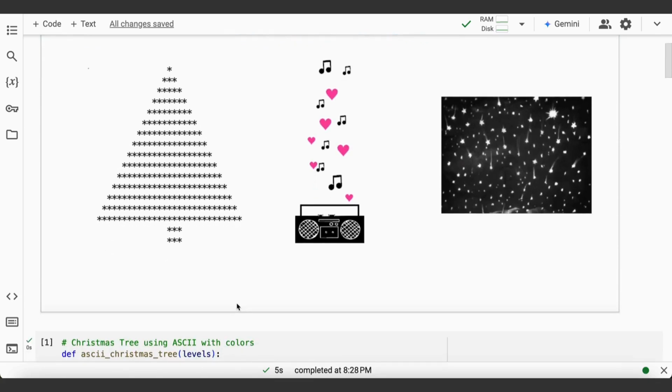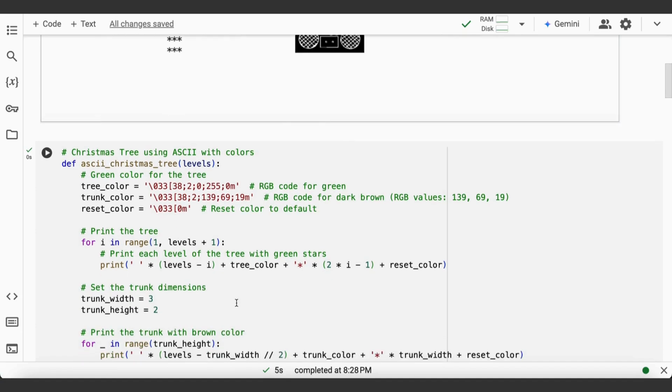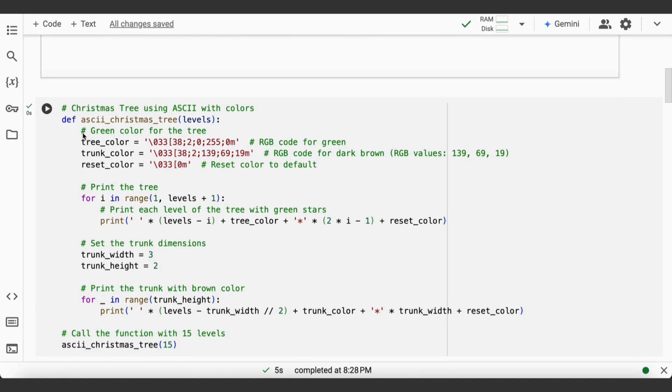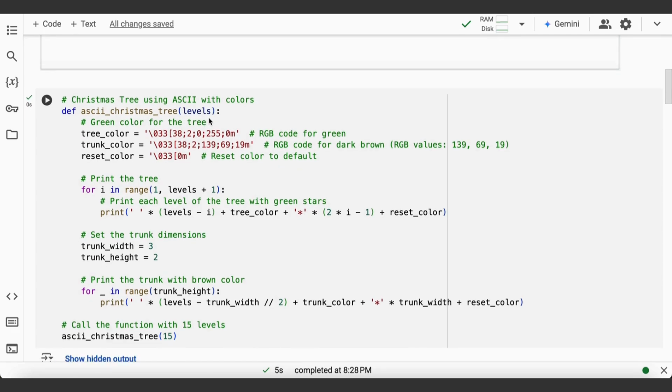All right, so here it is. Christmas tree. I'm first going to define the function with the input of levels, so that I can customize how many levels of the Christmas tree I want, right? And then I'm going to define the color. Instead of making it all black, I'm going to define the tree color as green and the trunk color as dark brown, okay?